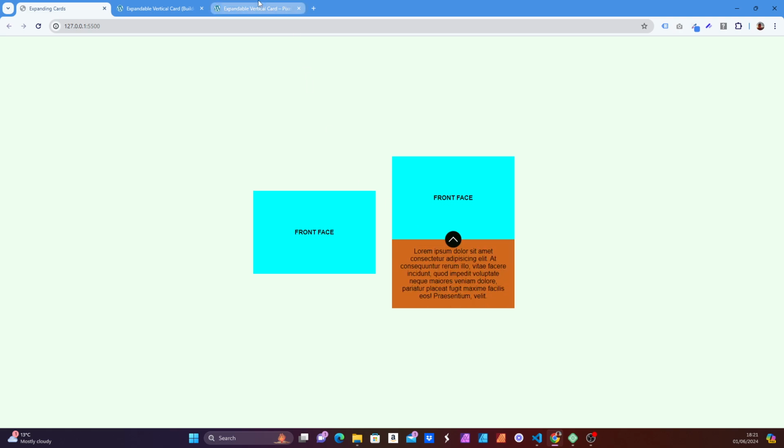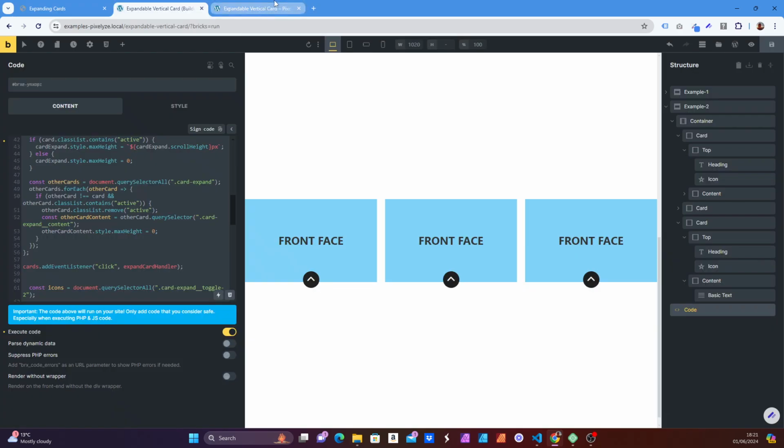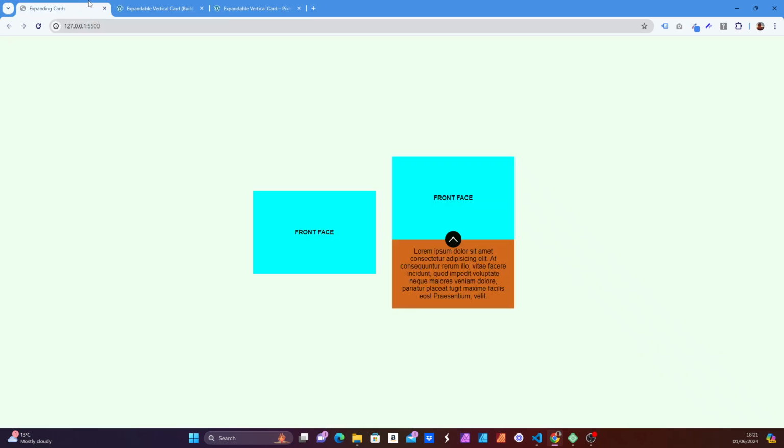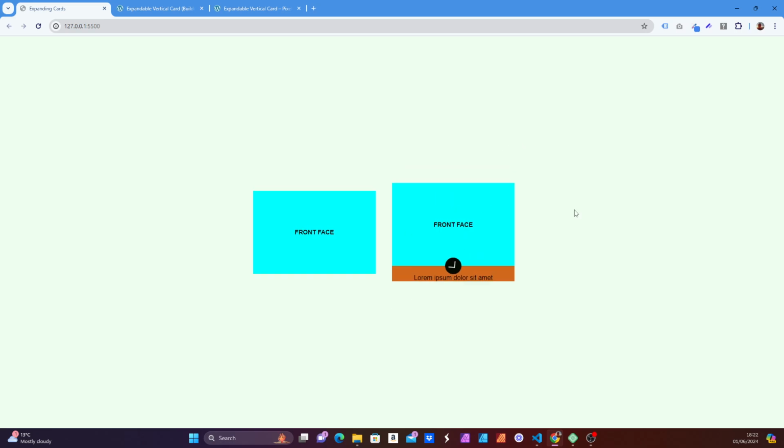So what we're going to do is first run through the code, as always, to explain how it works and so you can understand it. Then later you can implement this into a page builder like Bricks or any page builder you want. It doesn't matter which one you're using, because once you understand how this works through the code, you can add this anywhere you want. So let's quickly jump into the code first.